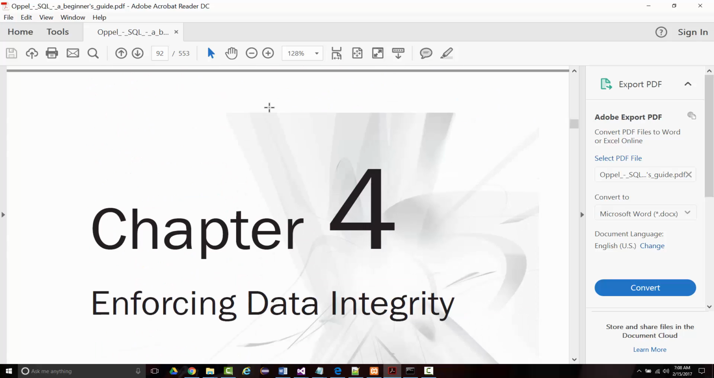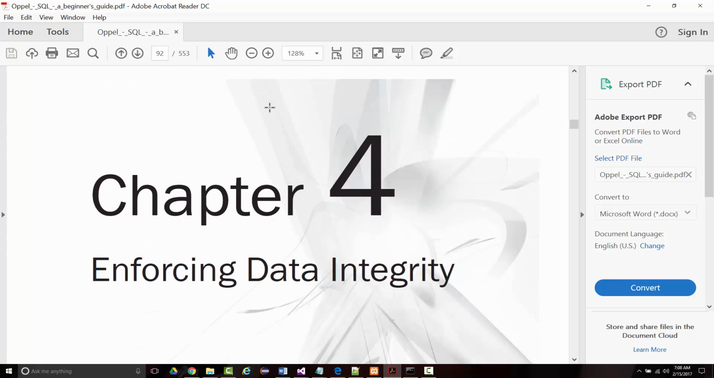All right, so we'll come back in a couple minutes with Chapter 4, which is on enforcing data integrity. And again, we'll come back with that chapter shortly.